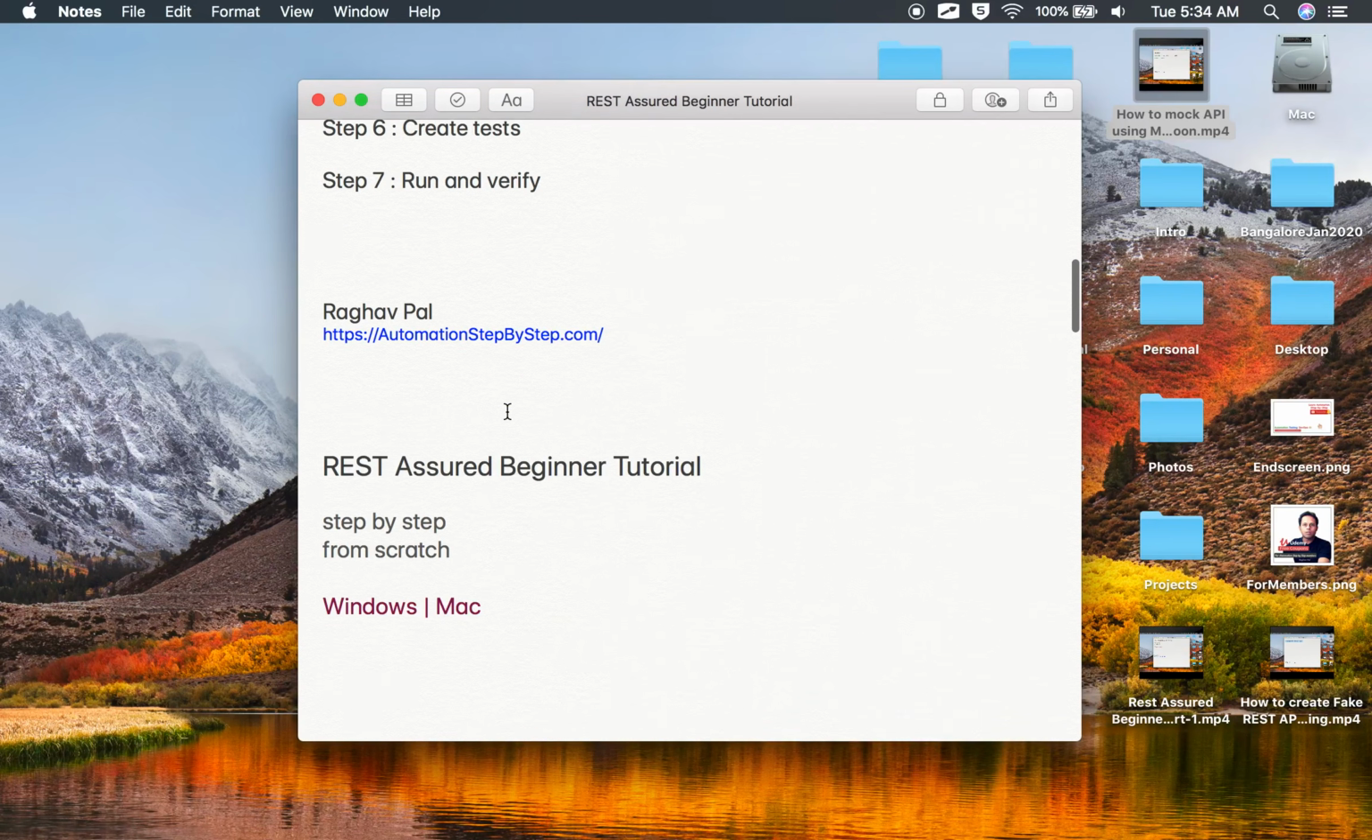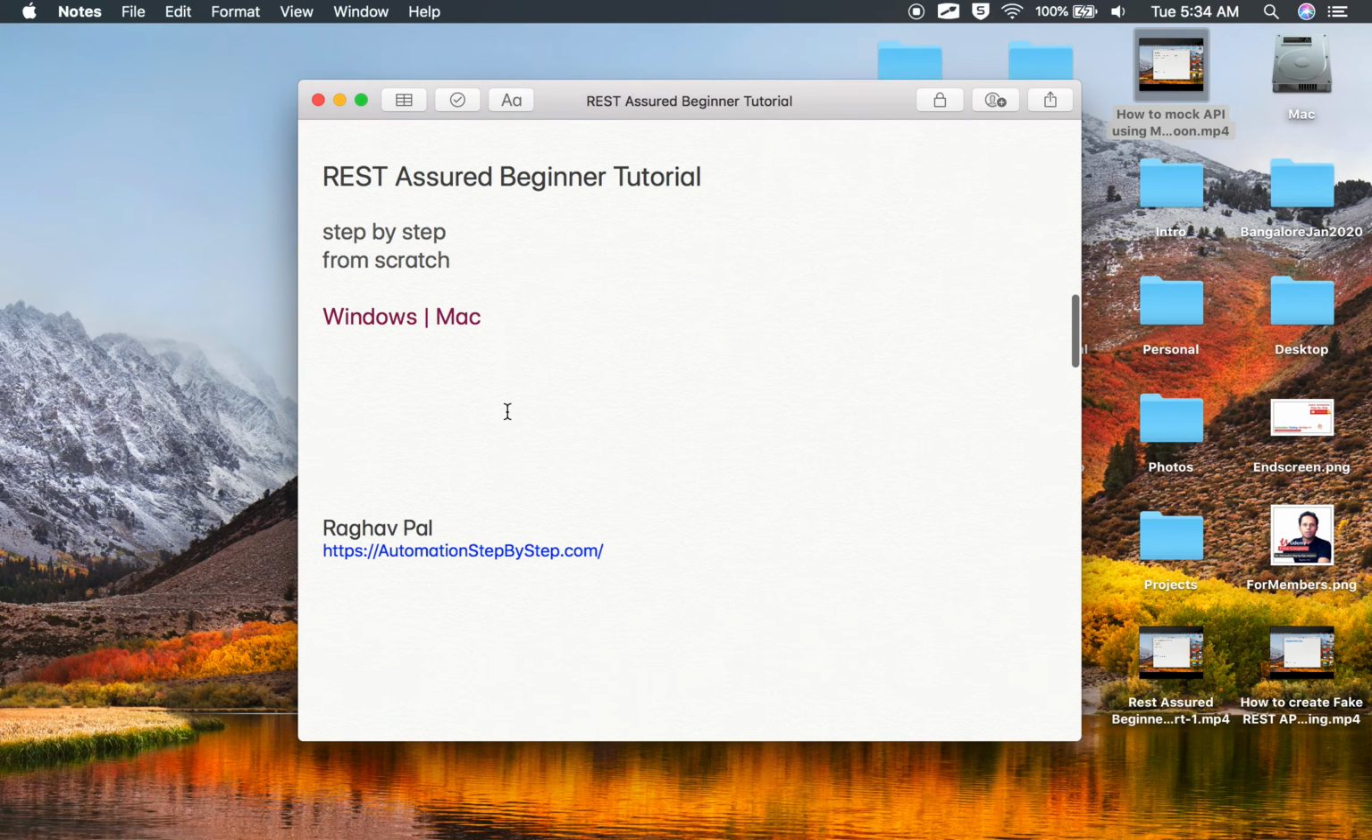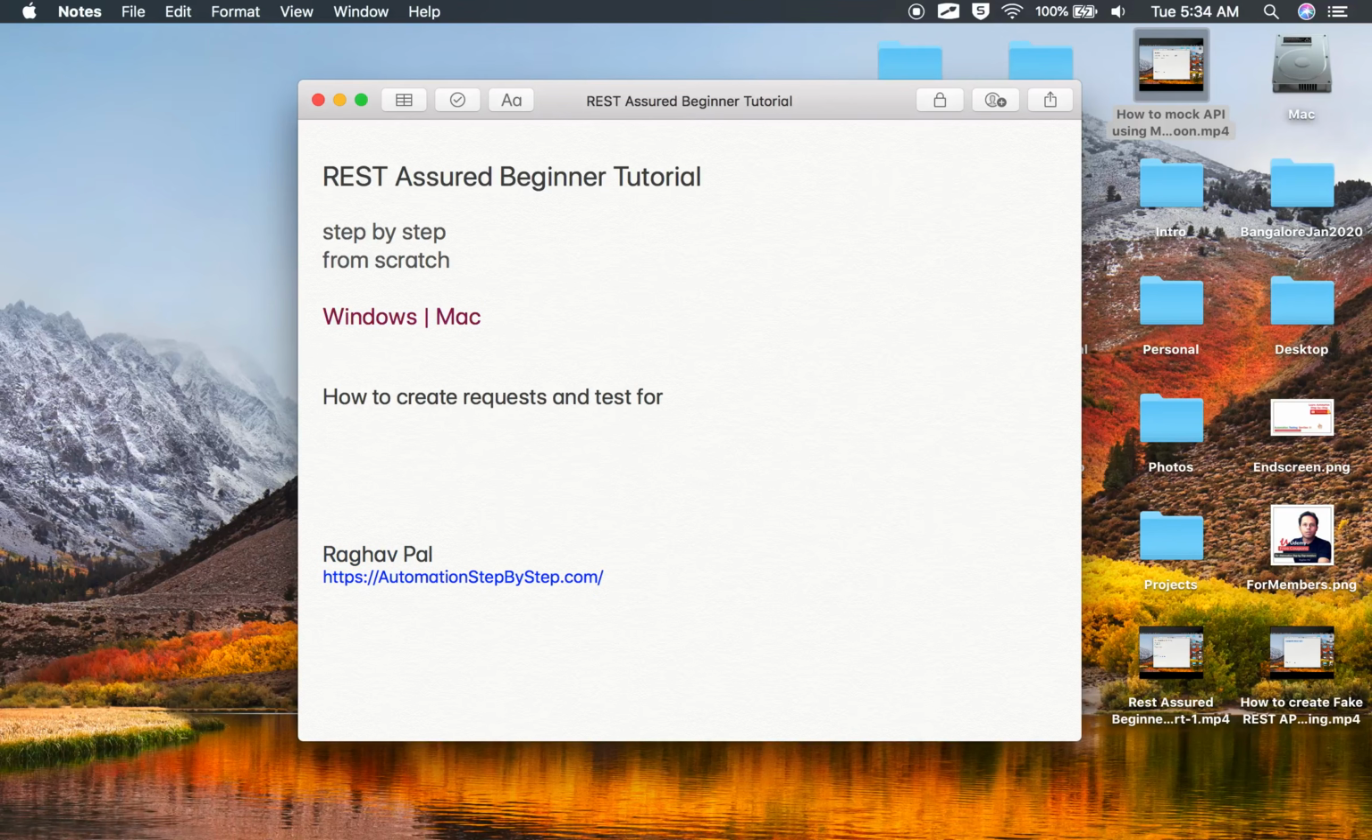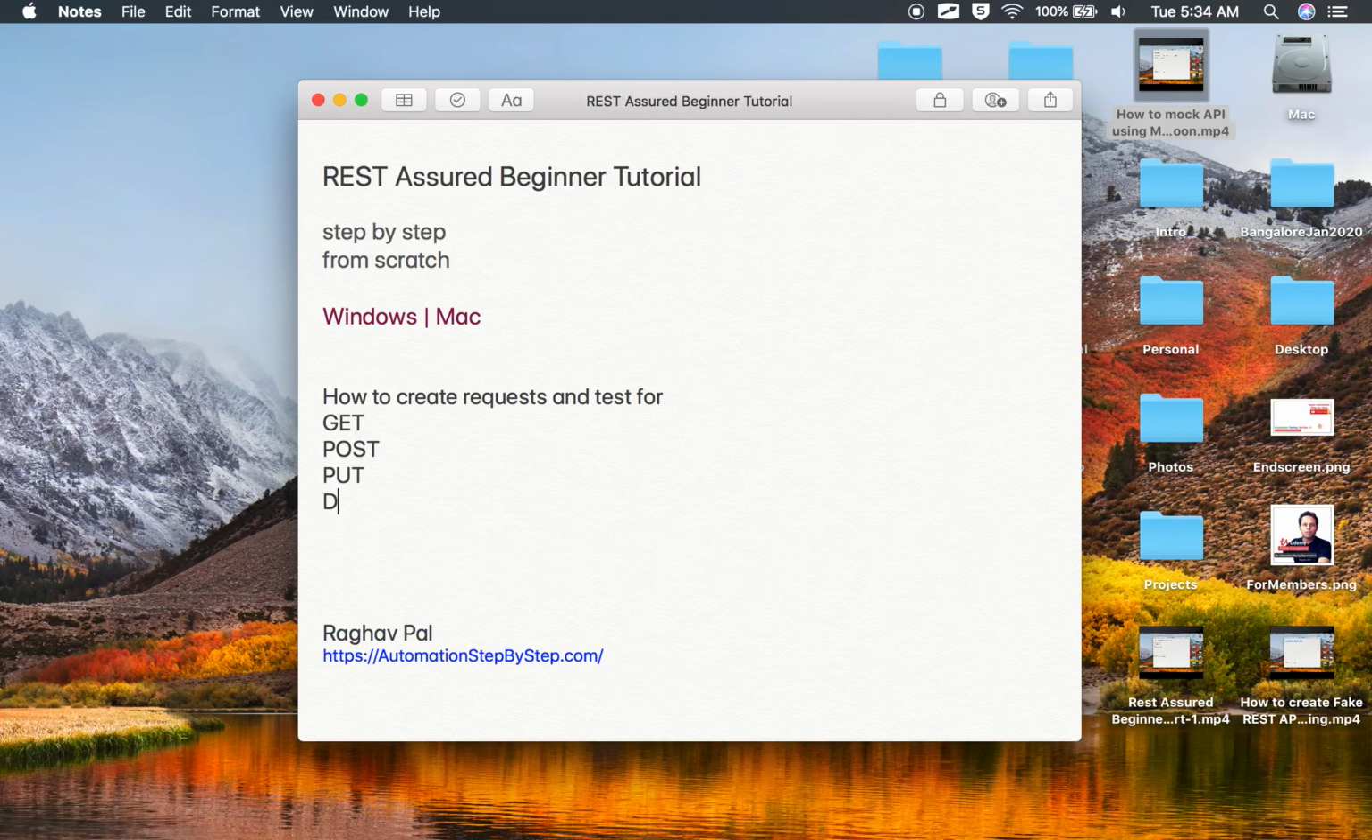So I hope you have seen that session, and now in this session we will learn how to create requests and tests for different HTTP methods like get, post, put, patch and delete. So we are going to go very basic step by step. I will start from scratch, so do not worry if you have no prior knowledge on how to create tests on these HTTP methods using REST Assured.